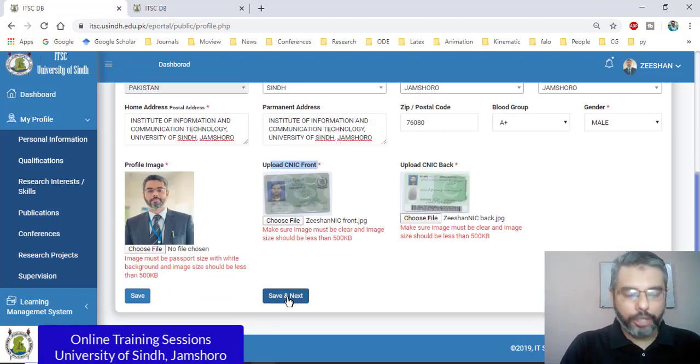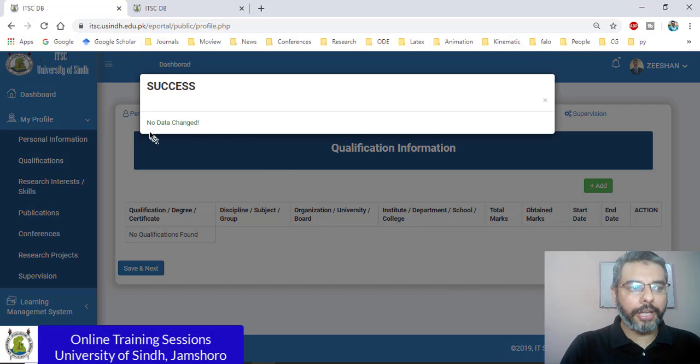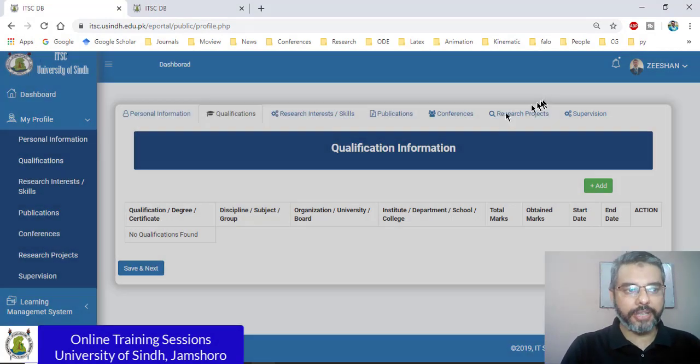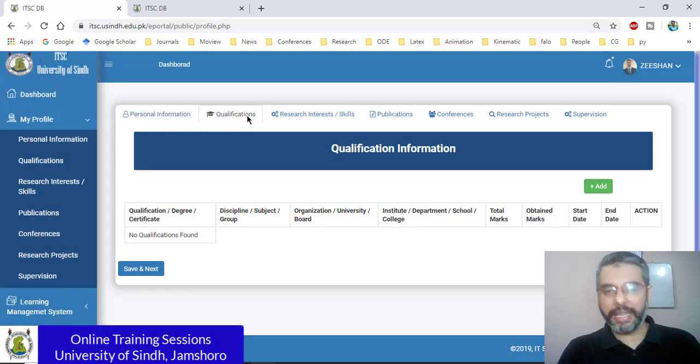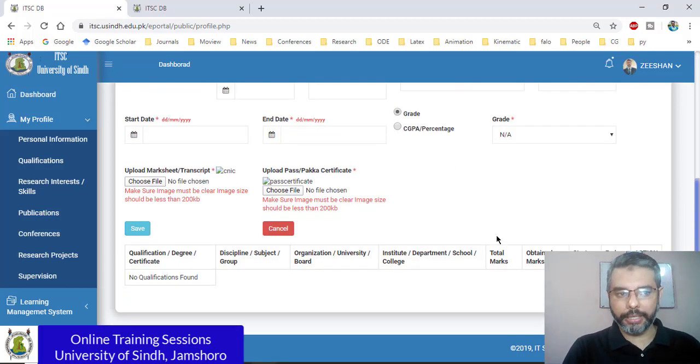Fine. Then kindly click on save and next, and it will tell you that no data was changed, the data was already saved, and it will automatically take you to the next tab, qualifications. Now here basically we are supposed to provide our basic qualifications data. In order to enter the data, you need to come here and click on this add button. At the moment you would find that there is no data entered here. As soon as you click on the add button, fields would appear automatically for you.